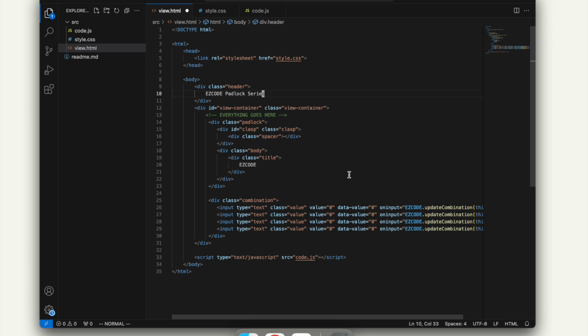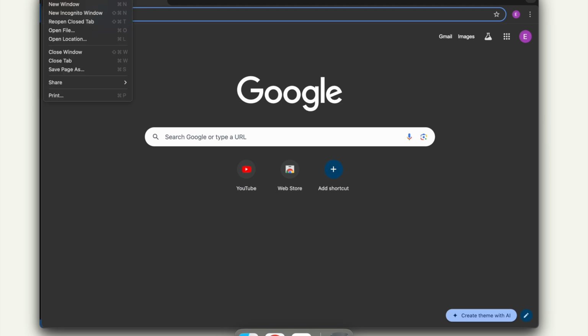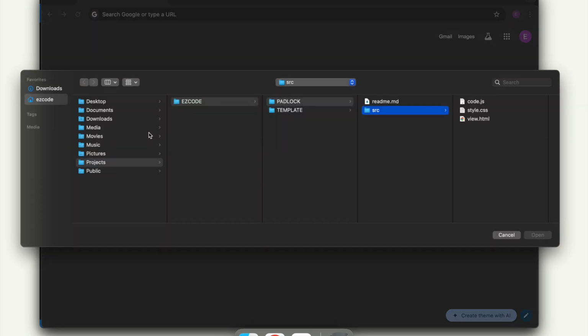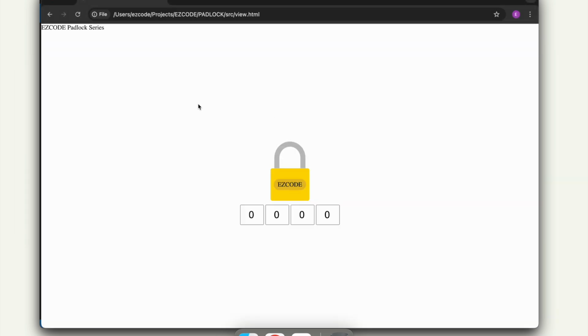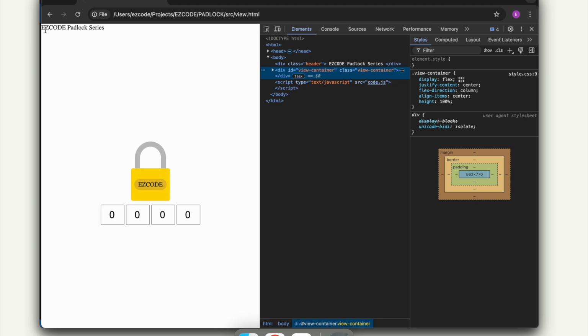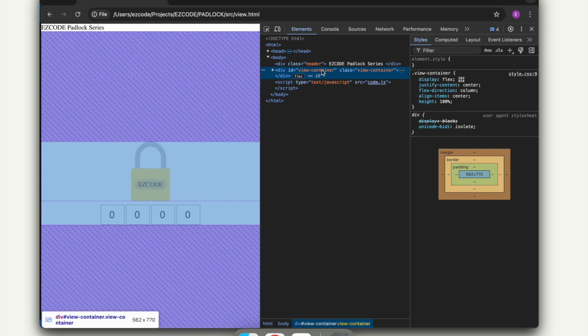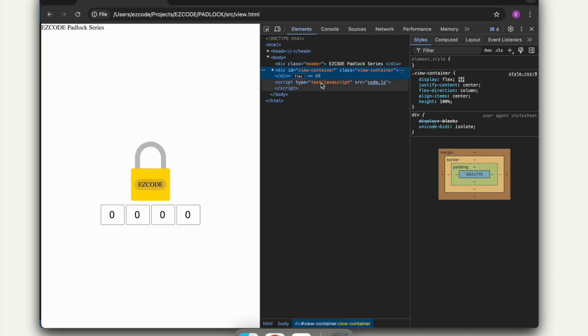So glamorize it all you'd like. Now let's save our work and refresh the browser. Let's find our file first, since it's the first time we're opening it up. And here we go. Let's open up the developer console and we can see there's our header right above the view container, right where we want it.